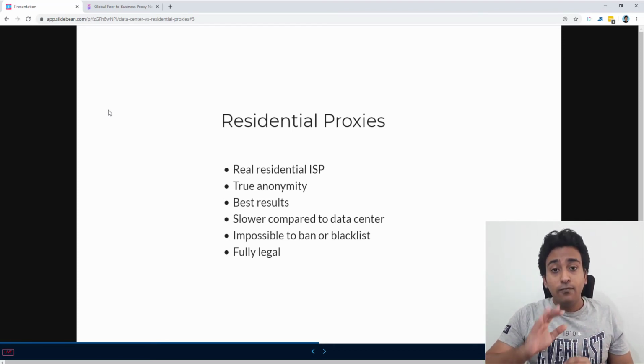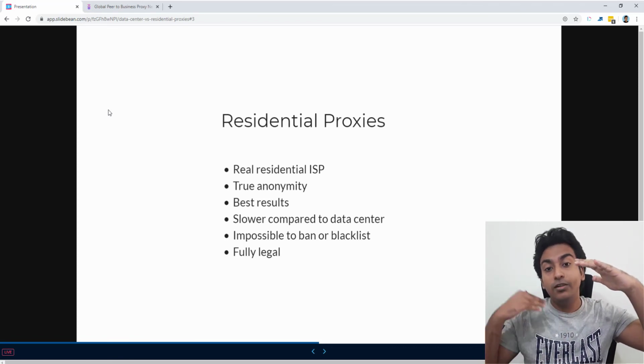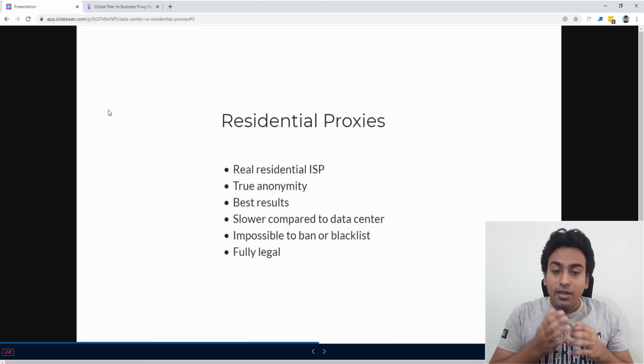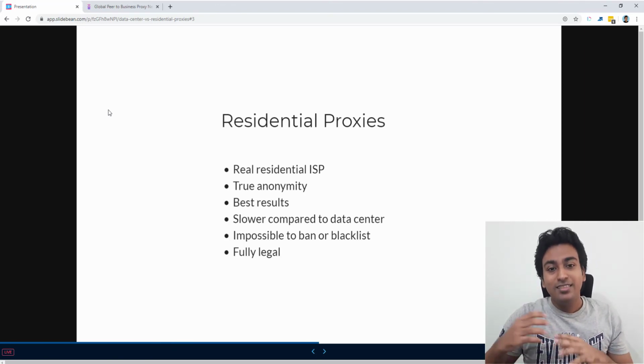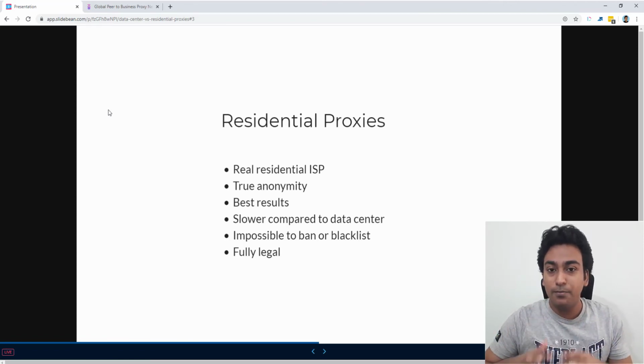Best results, not fast results, best results, because with true anonymity the quality of data will be much higher, and the accuracy will also be higher. So results-wise, this will be the best one. Data center will be faster, because data center we know for speed. These are coming from residential devices like mobile, computer and everything. So these are coming from residential connections and everything. So the speed will be lower.